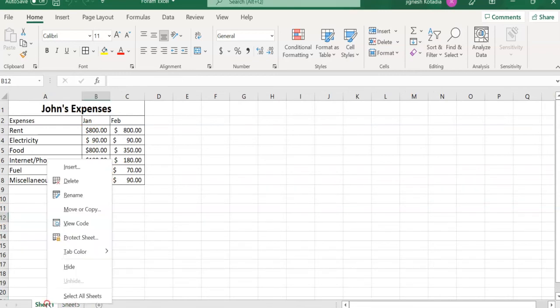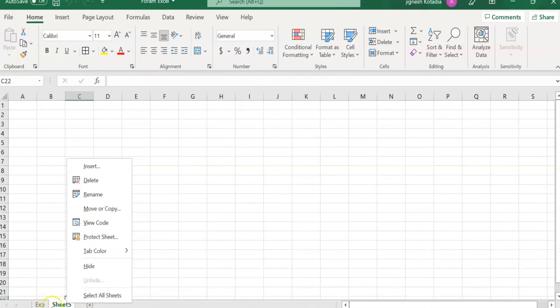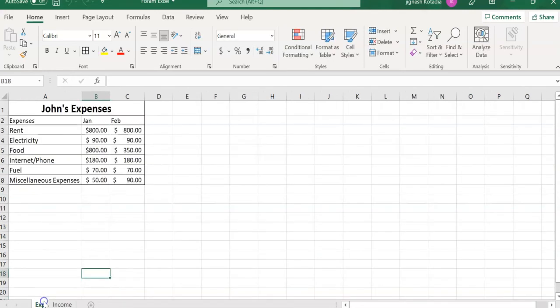You can also name the page if you want. For example, if these are expenses, right click and it shows the rename option and you can rename it. Here again you can change the name, so it will be easy to find. For example, that page was showing expenses, and for the next page, if you want to show the income of John, just make it income and then you can change it accordingly. So that's all for this exercise. We'll learn more in our next exercise.